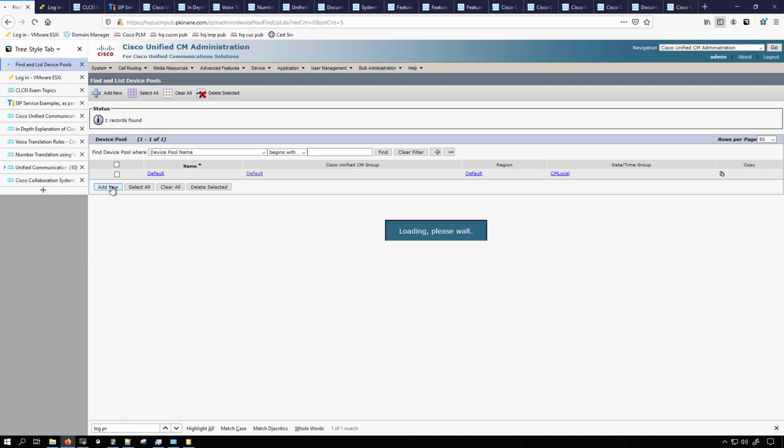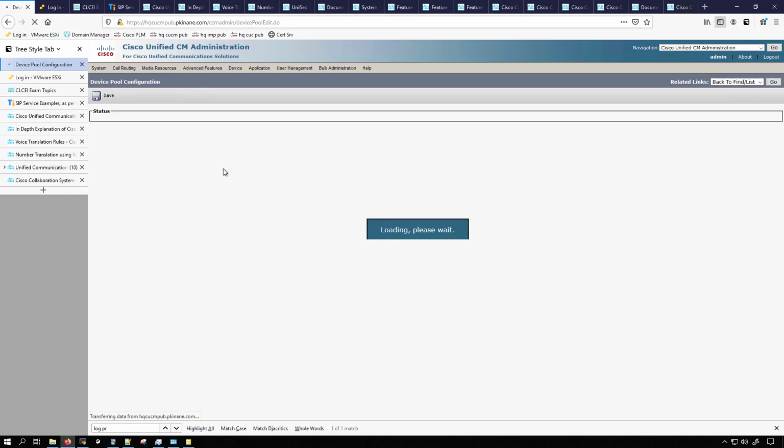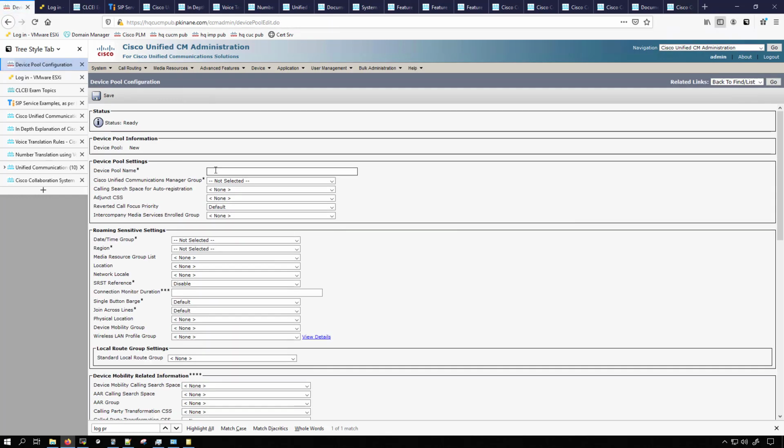While we're here, we'll hit add new, and I'll start with the San Jose device pool, which I'll name SJDP. And I'll make that use the SJ_CMG. Then we'll use the default date time group, which is CM local, and the region will be the San Jose region, while the location will be the San Jose location. Now I'll go ahead and click save here.